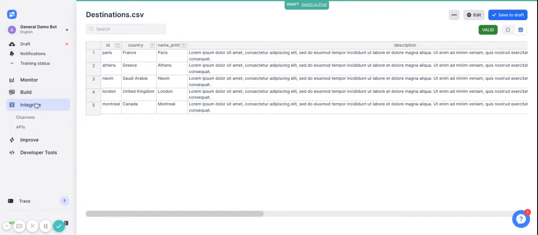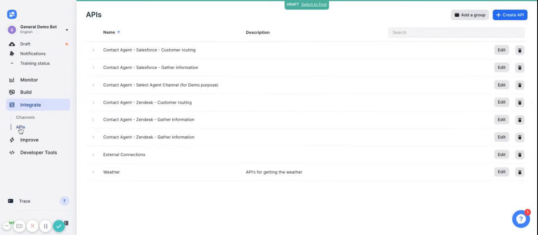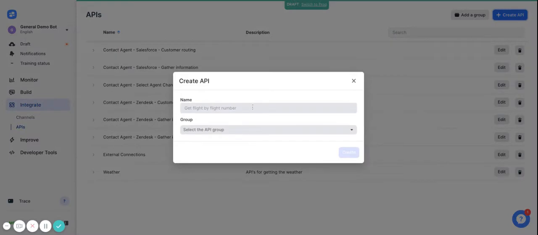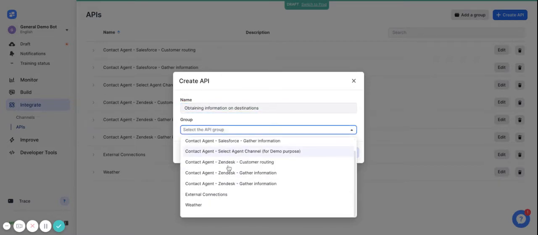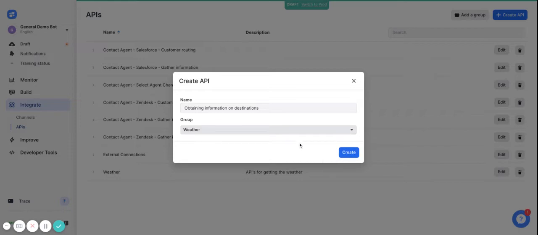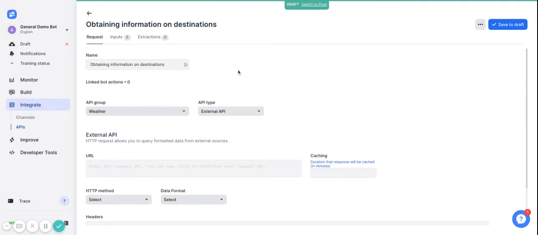So if you remember how to get there, integrate APIs, and we're going to go ahead and create a new API. So we'll call it "obtaining information on destinations," and we'll put it in the weather one that we created earlier. You can create a new group if you'd like, but we'll go ahead and click create. So now you can see we're on the same page that you would normally enter for an external API. But actually, we have to just make a couple changes.